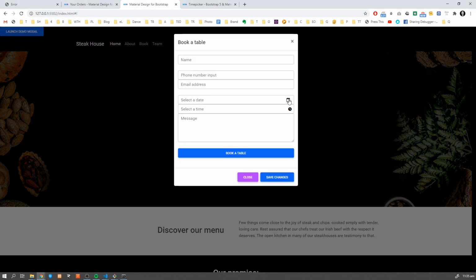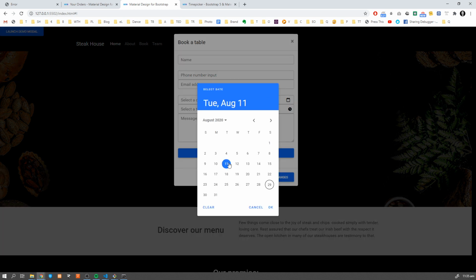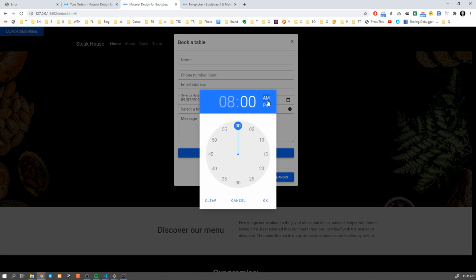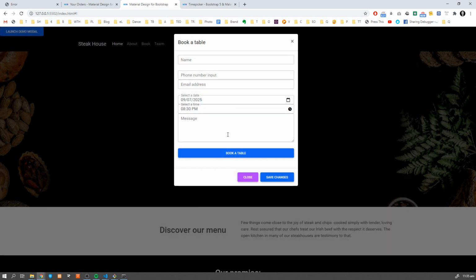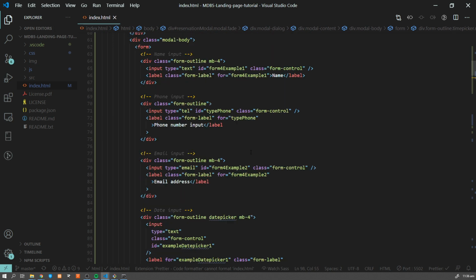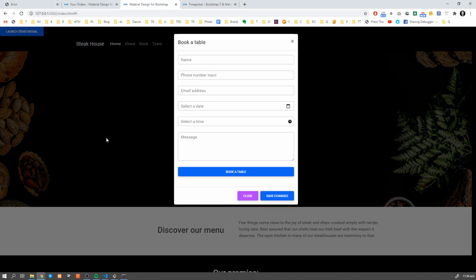As you can see, we are missing some margins. We're gonna add them in a second, but our time picker seems to be working. Let's have a look at the date picker. 8 p.m. 30. Okay, so let's add missing margins. So we're gonna add this MB4, which stands for margin bottom 4, obviously. Okay, let's have a look now. Yeah, now it looks good.